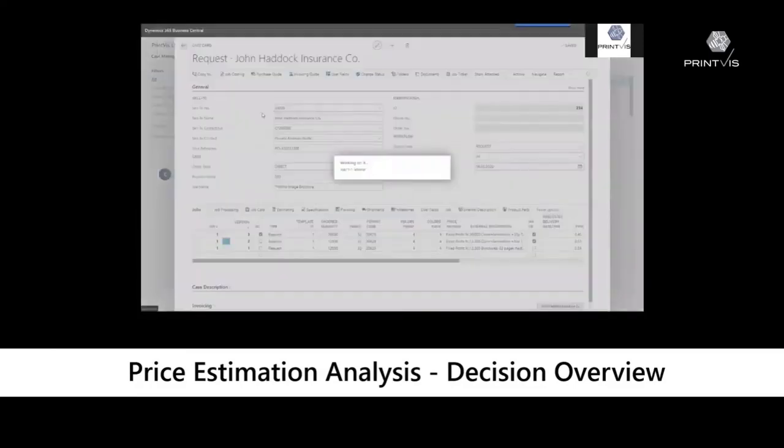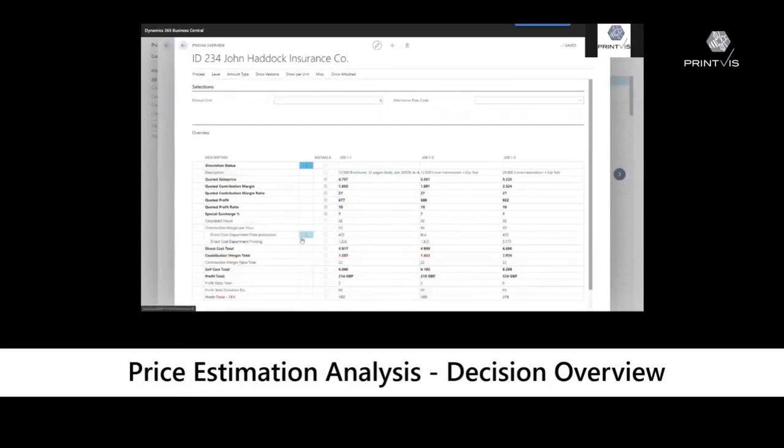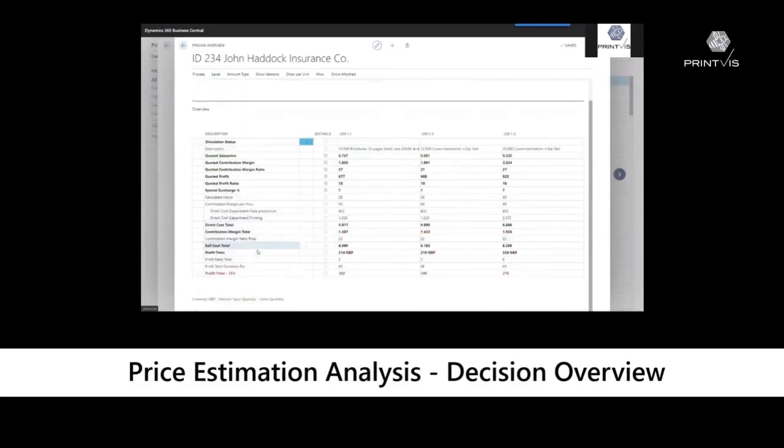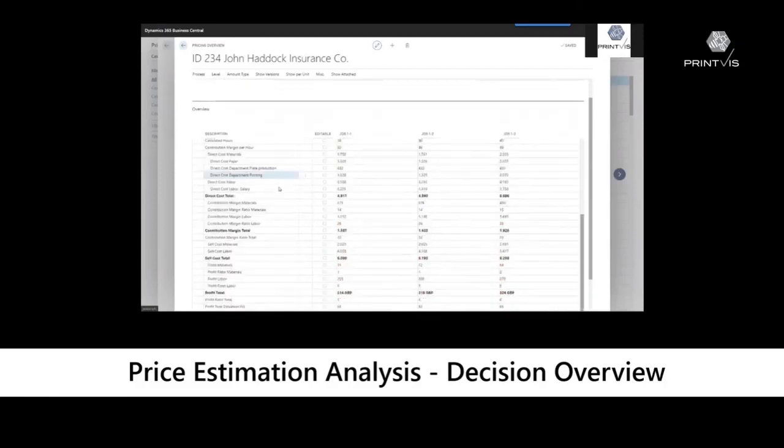If we take a look at the decision overview window, we can drill down into the details of the pricing for all 3 quote options. Here we're reviewing just the totals, but we can look further into the levels for more details on things like profit margin, direct cost of materials, labor, and much more.